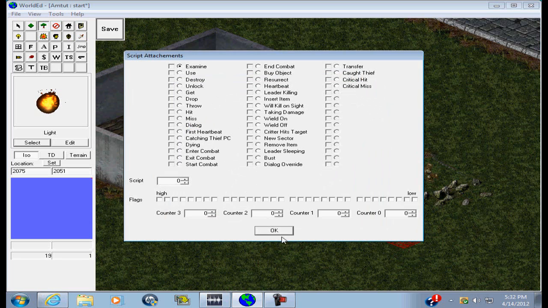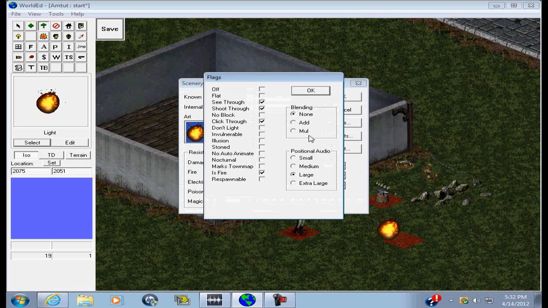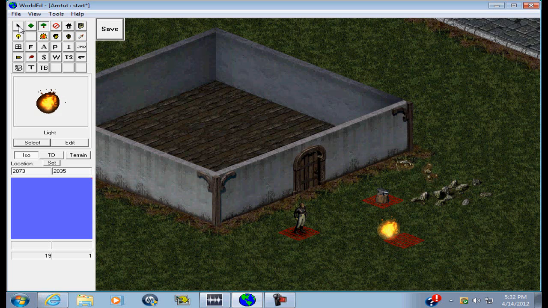So no scripts. Flags, we're going to want to add blending because we don't want our fire to look like that in game. We want it to look like fire. And is fire is going to be checked, so if you stand in it, you get burned. Now right now, if you look at it, it's got a tile blocker on it. That's this red square here, and that means you cannot walk on it. I'm going to delete this because it doesn't look right.